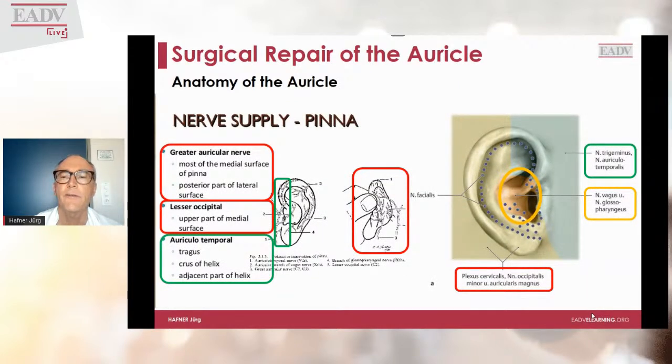Innervation can essentially be subdivided into three areas. Most of the auricle is innervated by the greater auricular nerve, nervus auricularis magnus, and the minor occipital nerve. Both are branches from the cervical plexus.